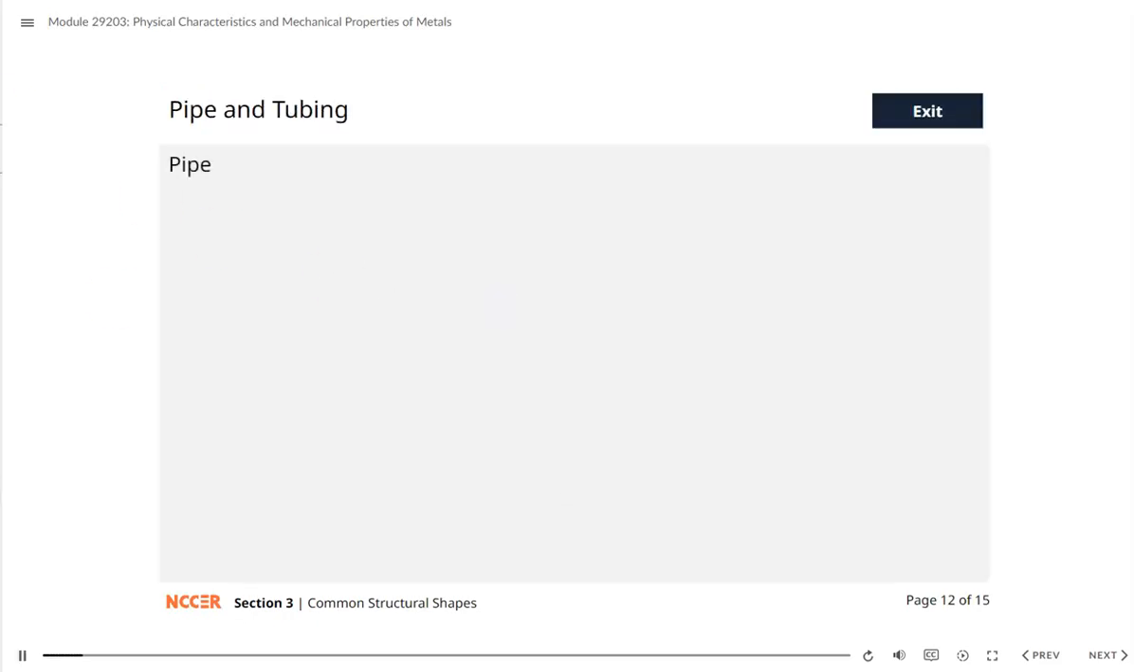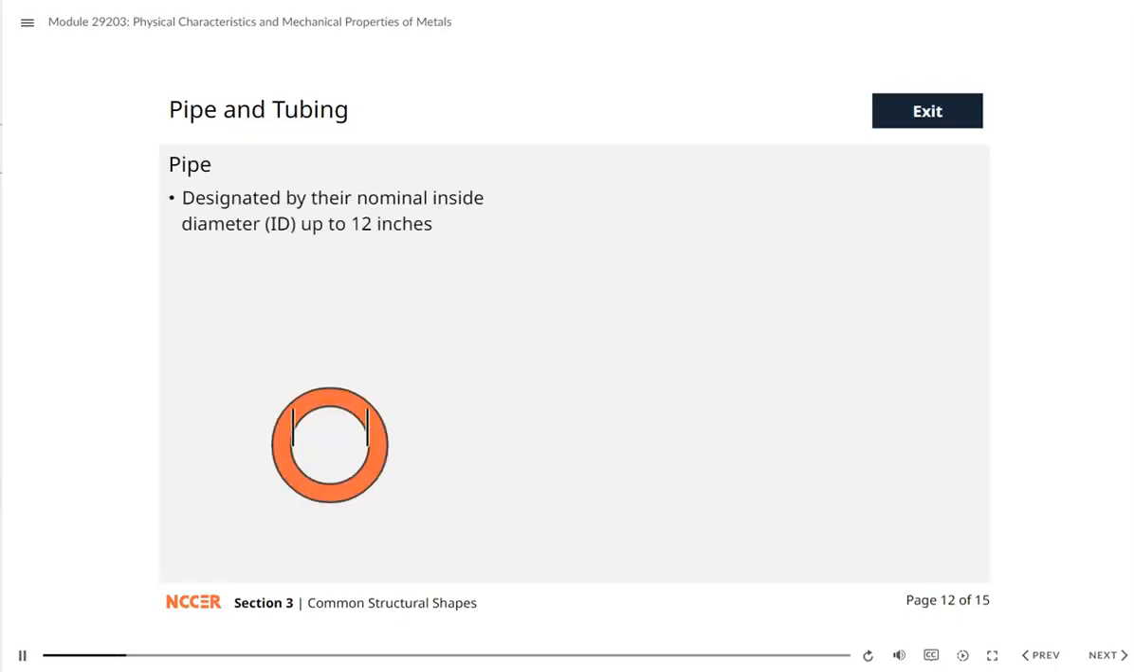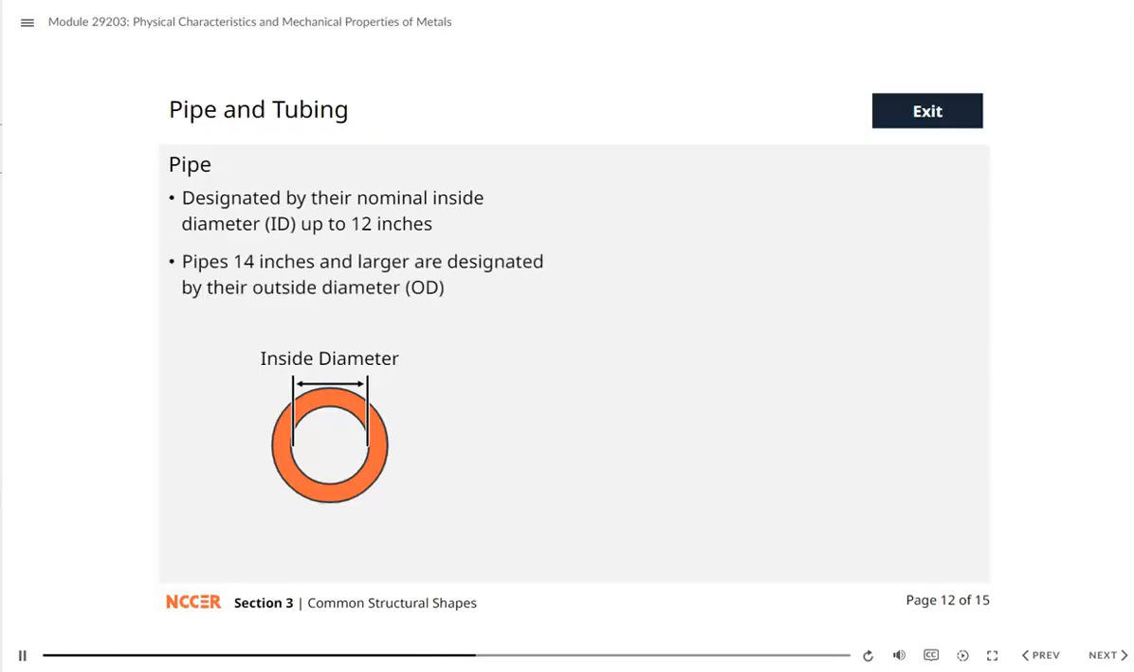Steel pipe sizes are designated by a nominal inside diameter, or ID, for sizes up to 12 inches or 300 millimeters. However, it's important to note that the actual inside diameter may not match the nominal size exactly. For pipes measuring 14 inches or 350 millimeters and larger, the specification is based on the actual outside diameter, or OD.